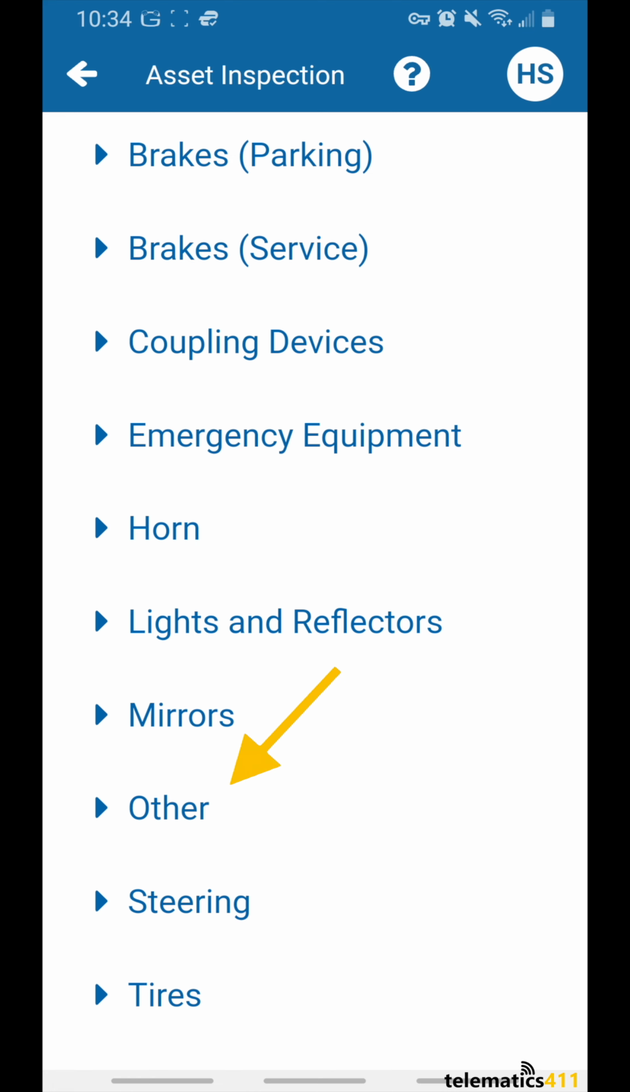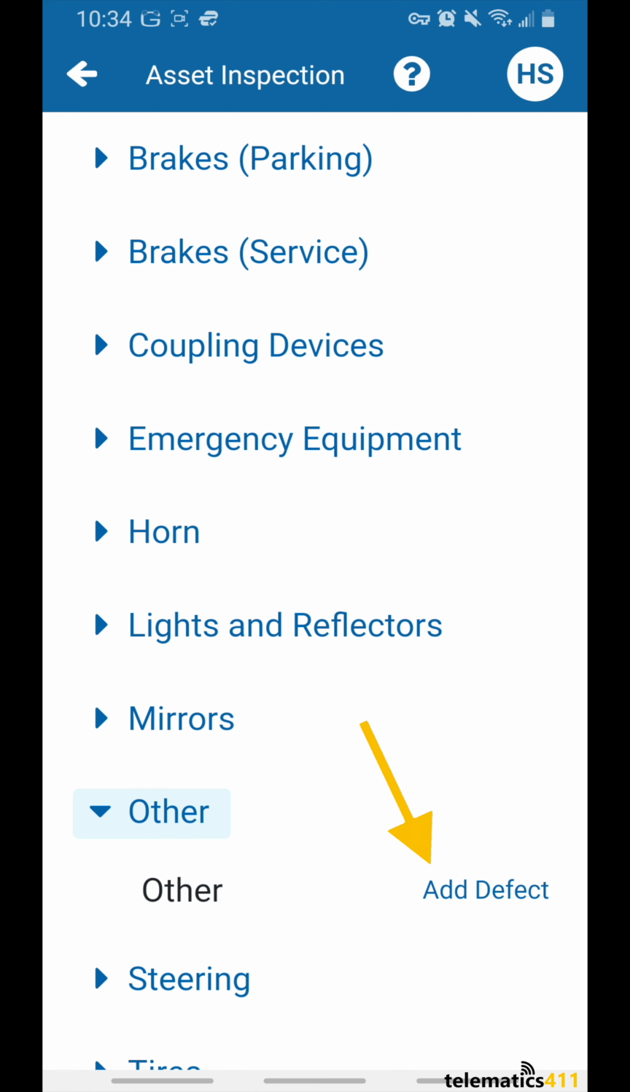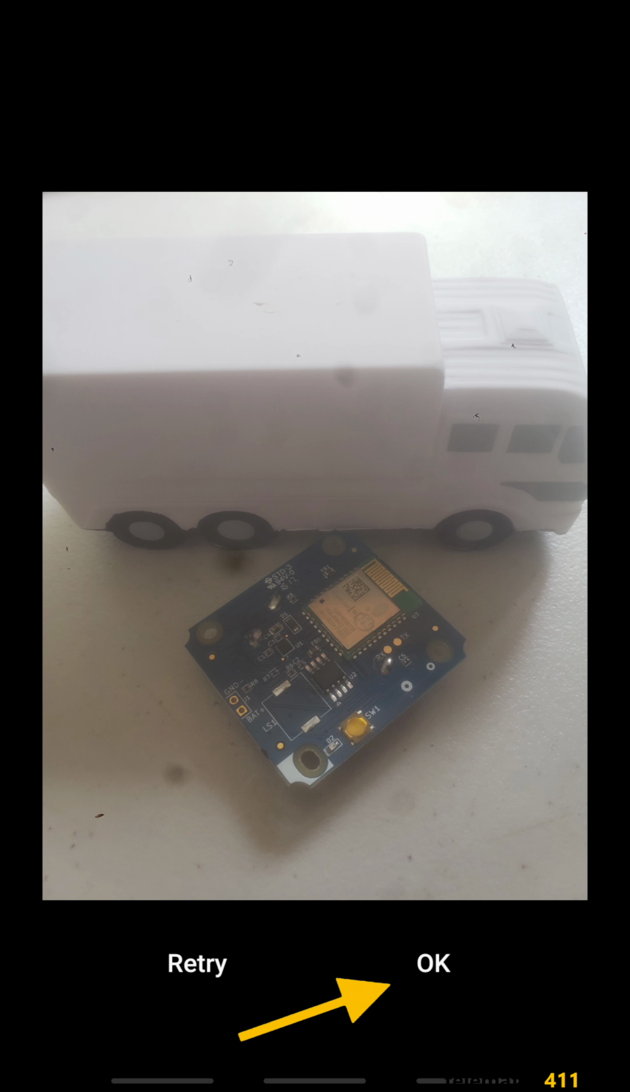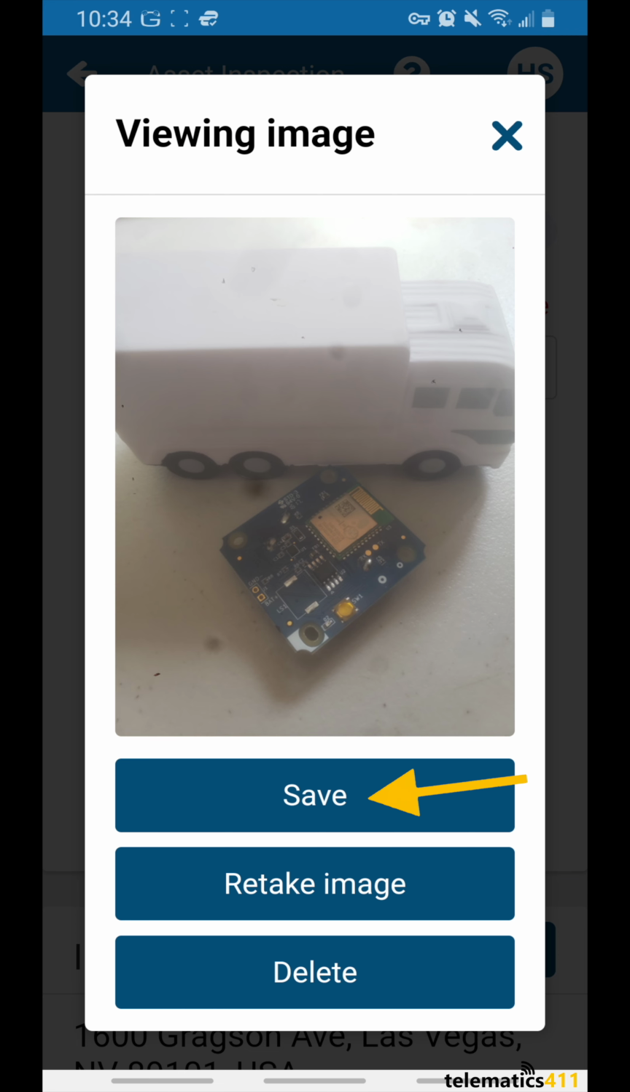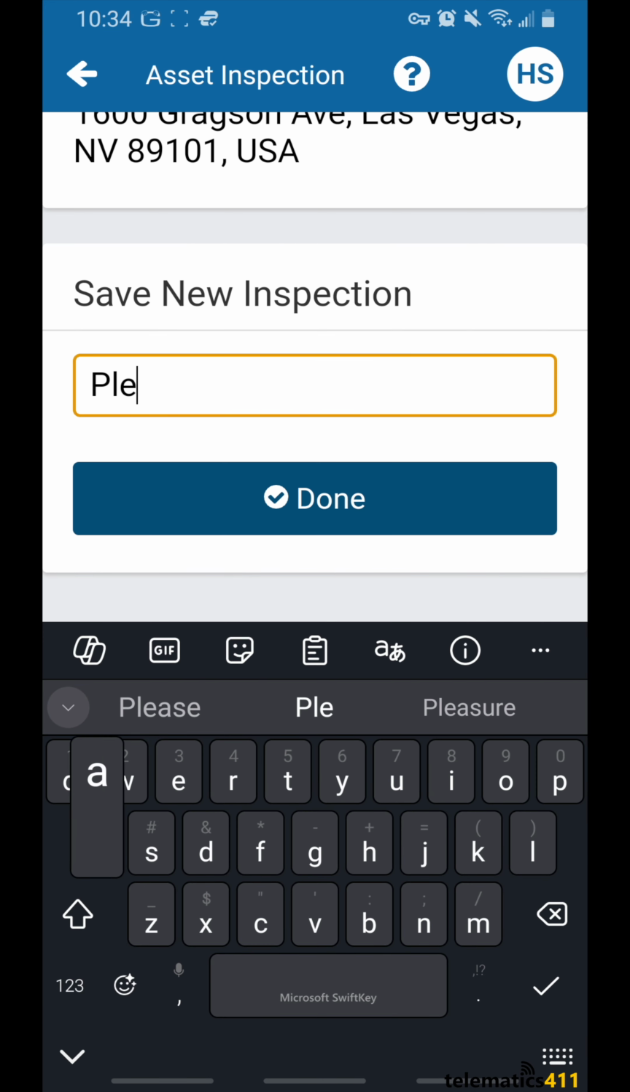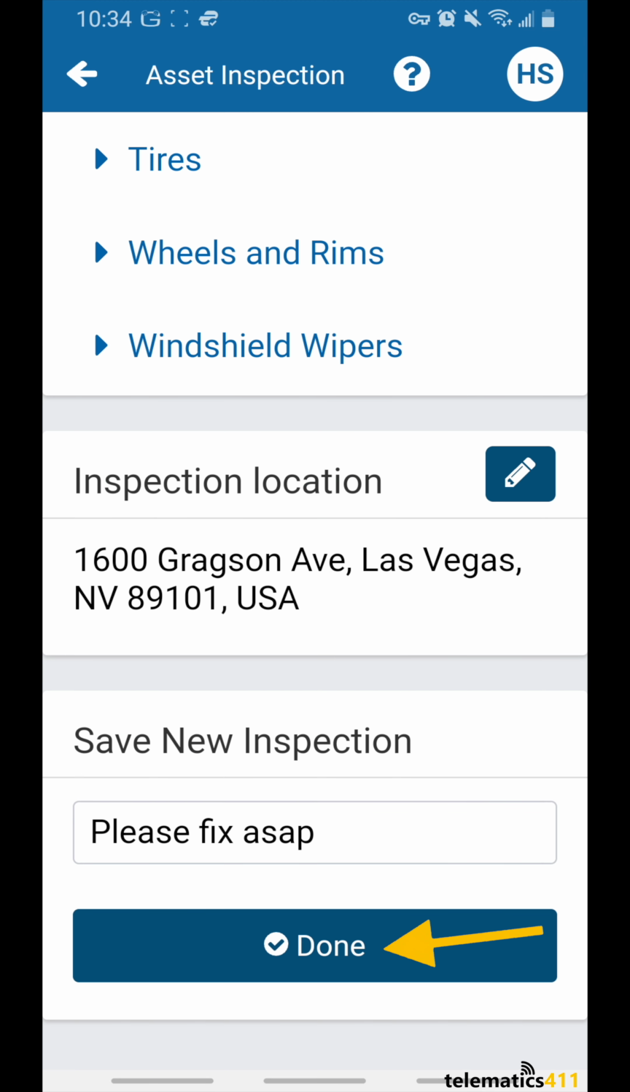This isn't a standard part, so we'll click Other, type in some information about the problem, and then click the camera icon to take a picture. Once you've got a good picture, click OK, and then hit Save. Now we can scroll down, add a remark if we'd like to include any other message to the person in charge of managing defects, and click Done.